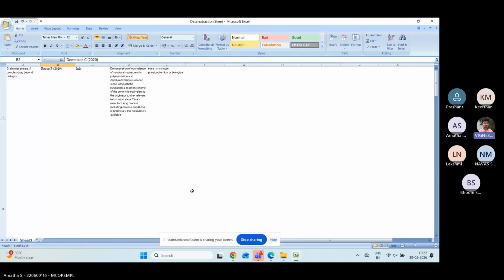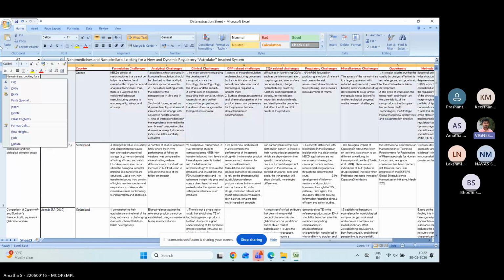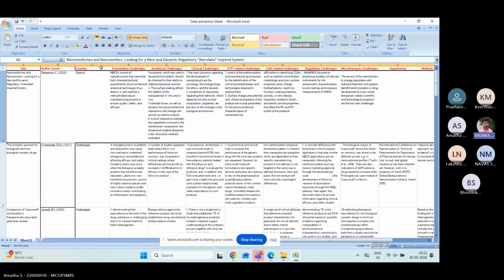And this 24 and this 24 should match. This is 25 because of the title row, that's why. So this should be matched.